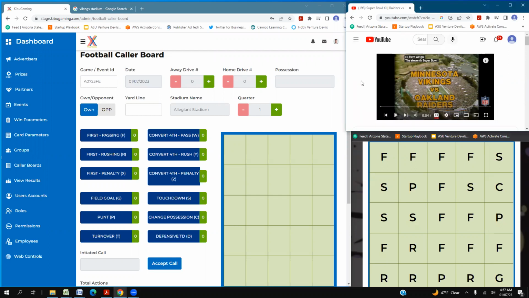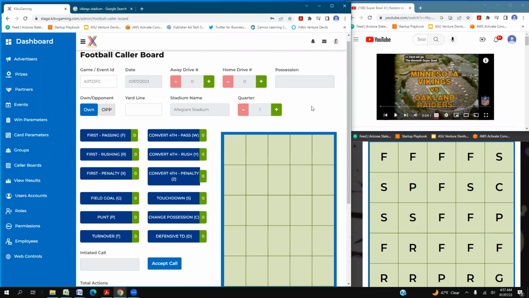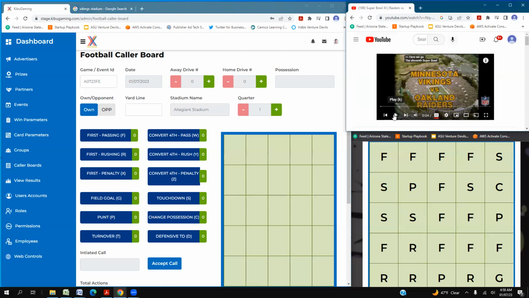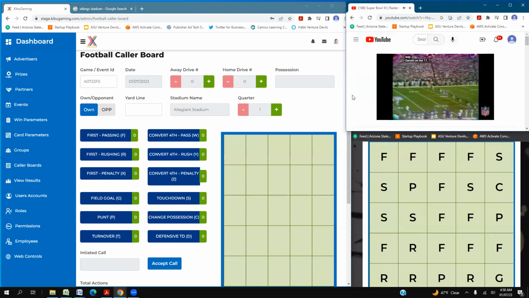Called up a football game, Minnesota Vikings versus Oakland Raiders. It's a Super Bowl. Here we have the admin board where we make things happen. Here's a game card that we have up. So let's give this a try. This started. Yeah, it's underway. So your sports fans are super excited. Now you guys have something to have a little extra excitement and exhilaration on.